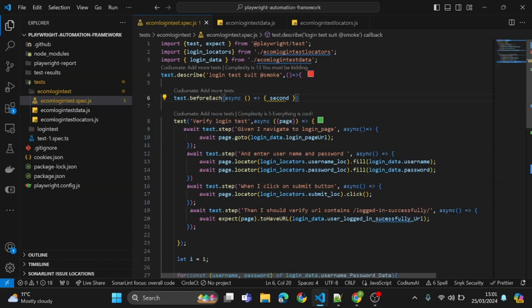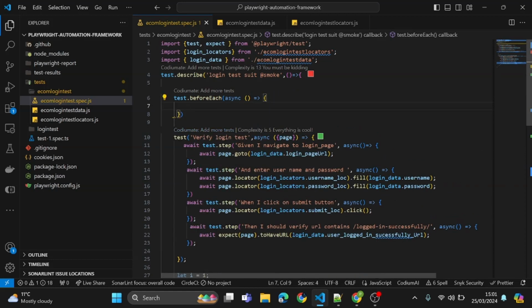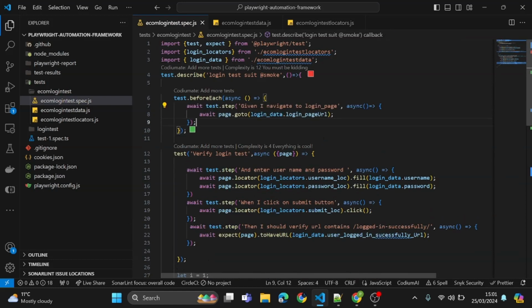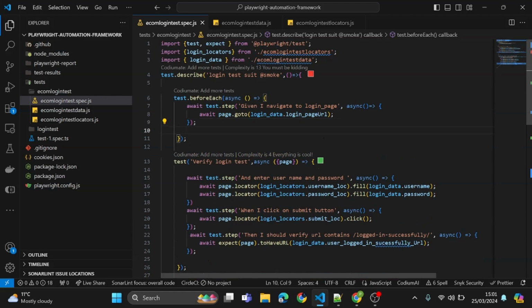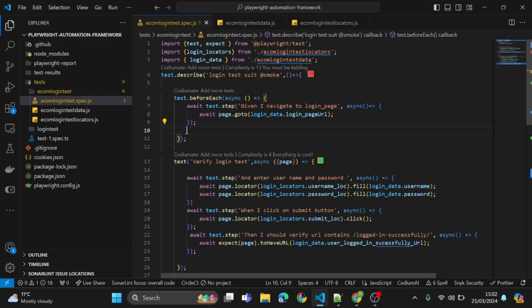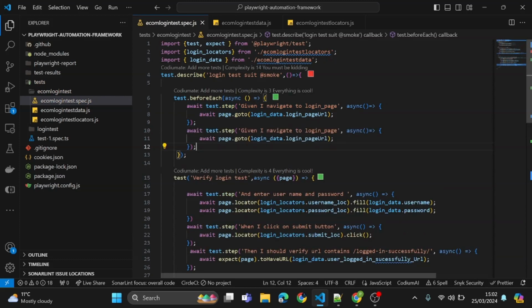Before each test case, what I want to do is navigate to the page. So I can take this step from here, Control X, and put it here, right? And what else do I want to do? I want to say, given I navigate to page, and I'm just going to copy this for now because I just don't want to take so much time.